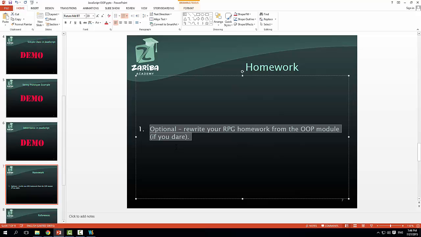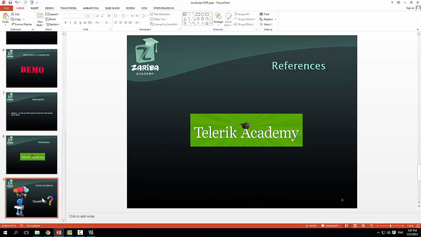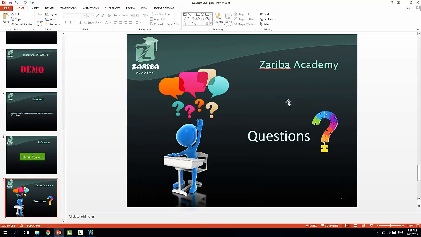So try to do that, even if you can't rewrite the whole thing. Just write a couple of classes, see how it's done, whether you can implement the logic that you had from your RPG game, like heroes fighting, mages casting spells, and so on. Try to see if you can implement it with pure JavaScript.